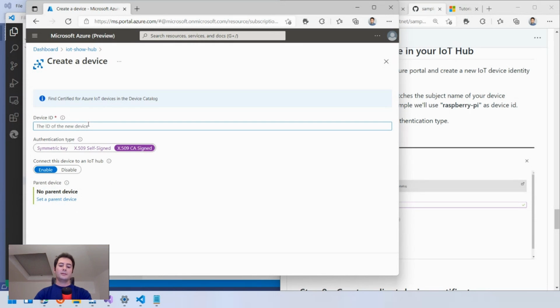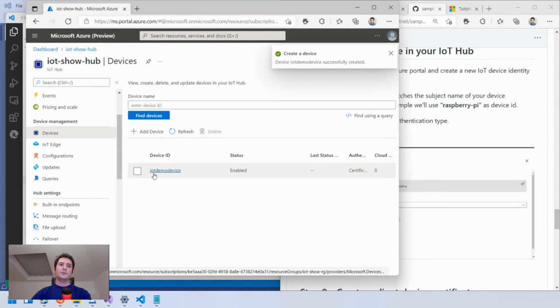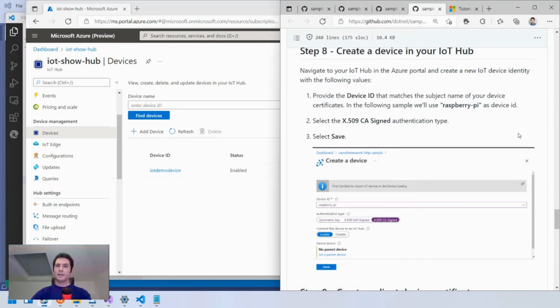So then we will give a device name. This device name will be, let's say, IoT demo device. And I will just save this one. This name will be important because we will be creating a new certificate for the device, and we will be reusing that one.